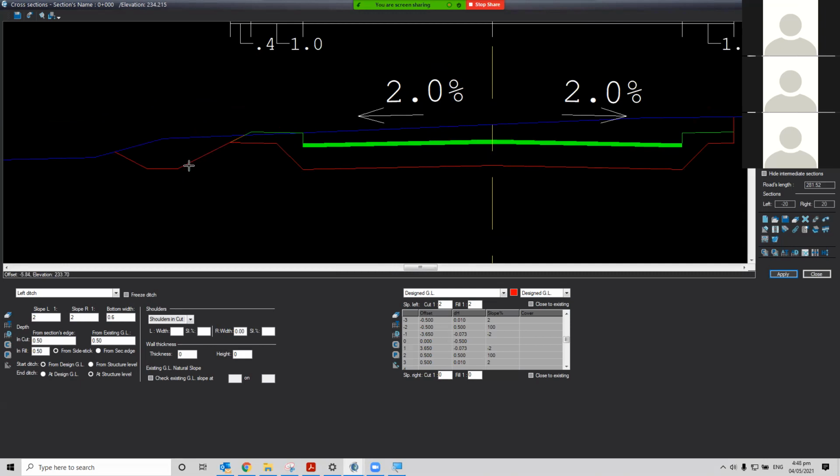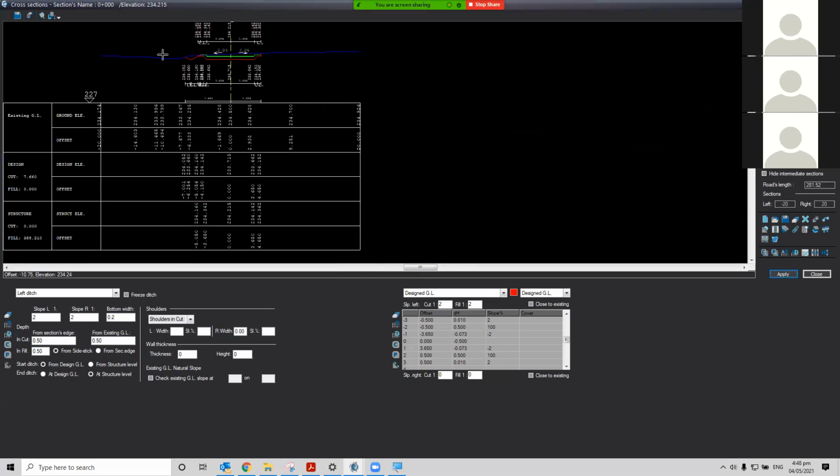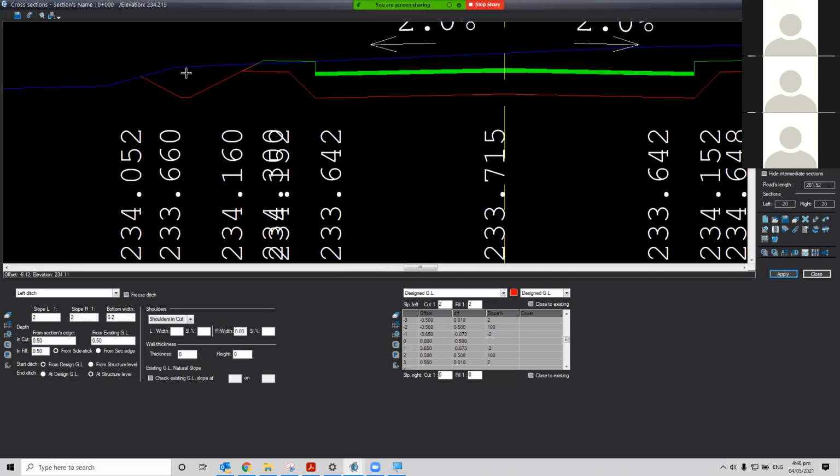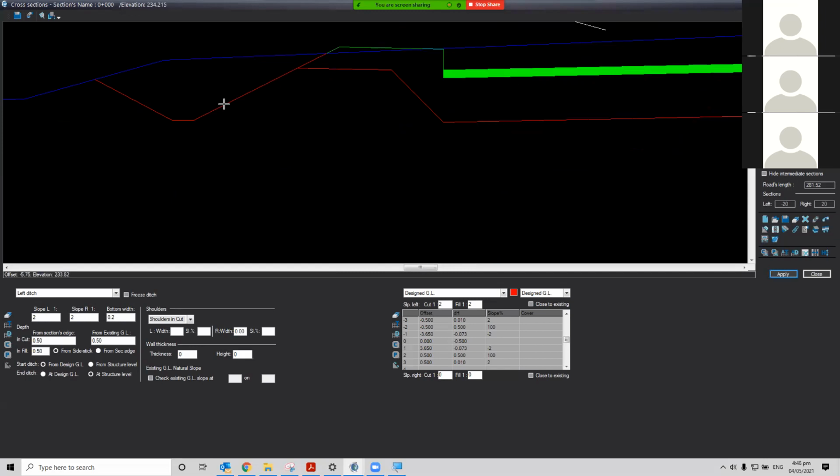This is the right slope. Right slope. Yeah, right. And the left slope is also 1 to 2. Bottom width of 0.6. For example, change it to 0.2, for example. And apply and zoom in. See, this is 0.2. Understood? Okay. You got it?